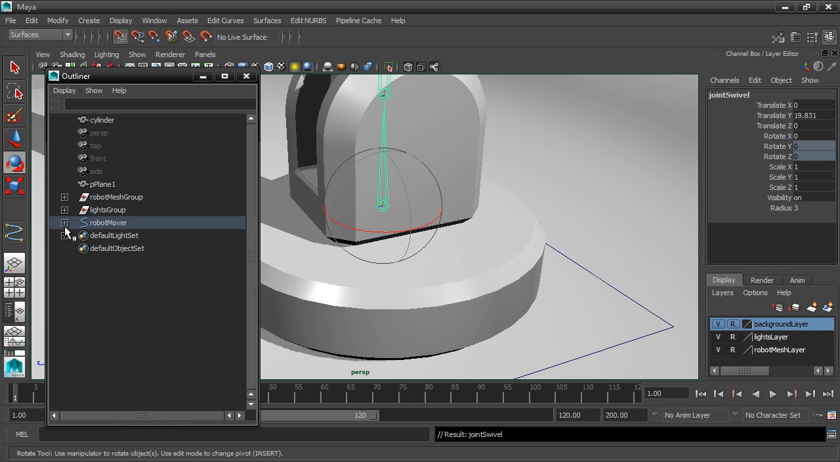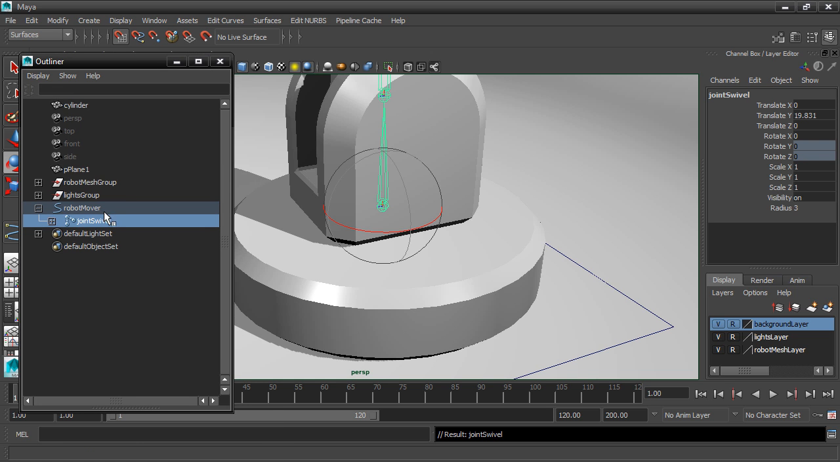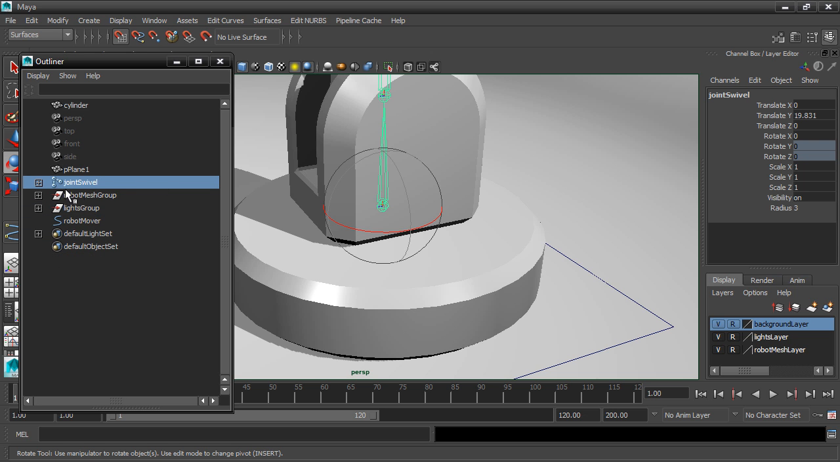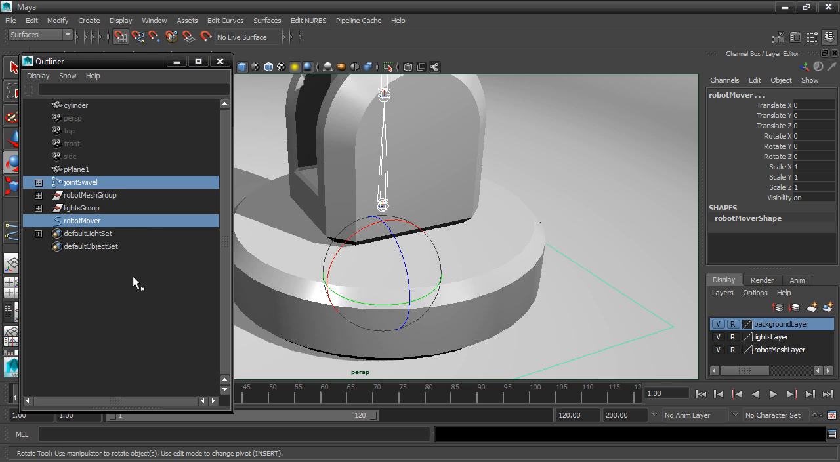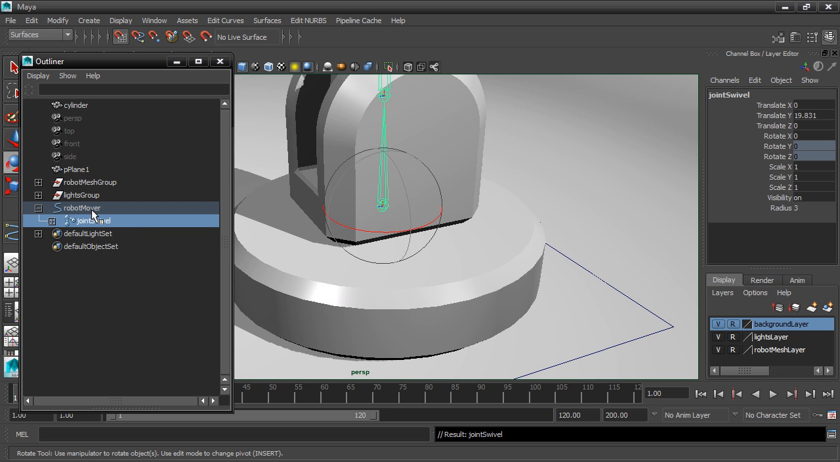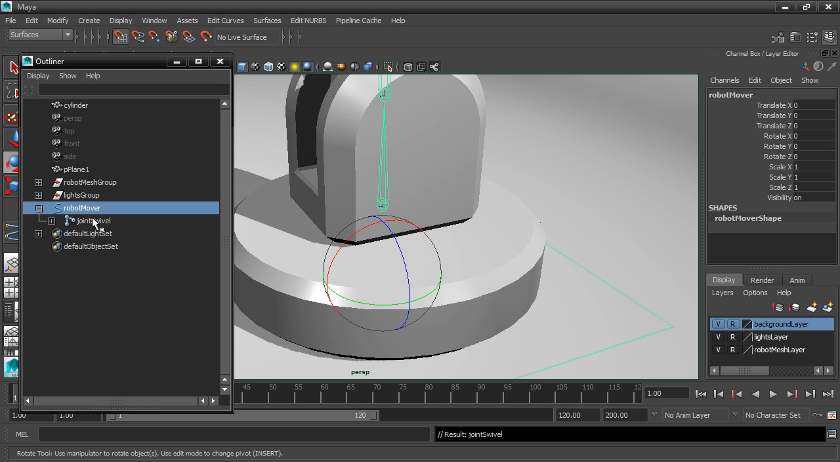Window, outliner. So right now I've got Robot Mover, which has a child, which is joint swivel. I can undo that. I can middle mouse drag, and then if I drag onto nothing and get just a line there, I'm unparenting. So I can parent from here in multiple ways. Select the object that's going to be the child. Hold down Control, select the object that's going to be parent, and press P. Or we can drag and drop directly onto things in order to create parent-child links. However you do it, you want joint swivel to be the child of Robot Mover.